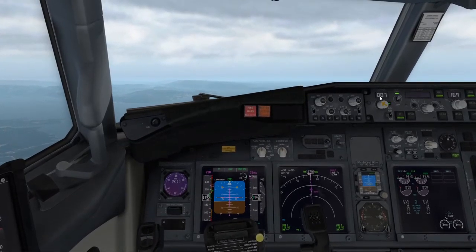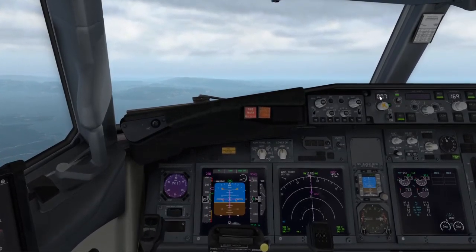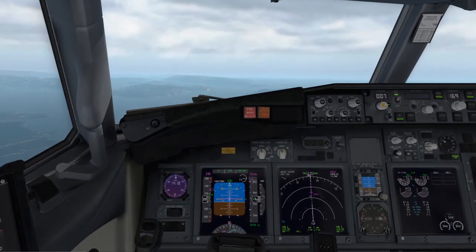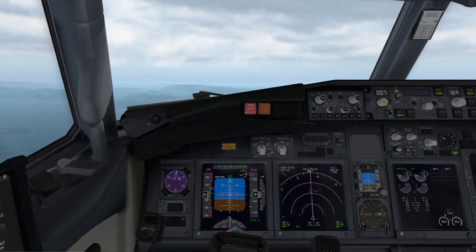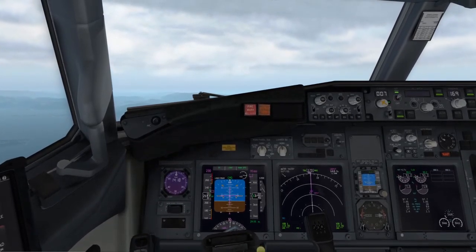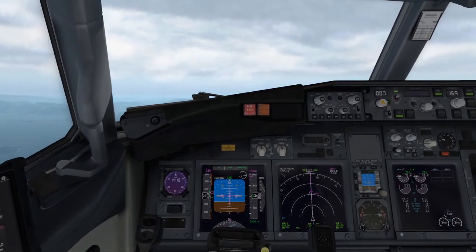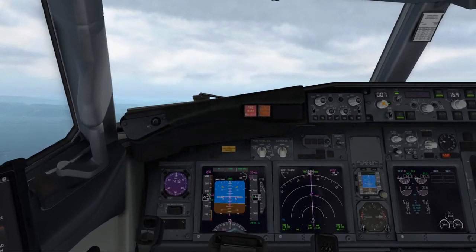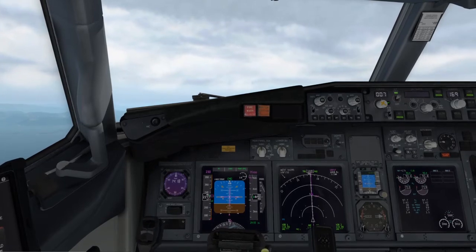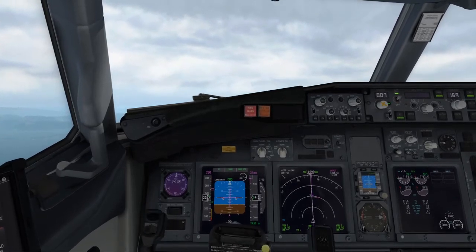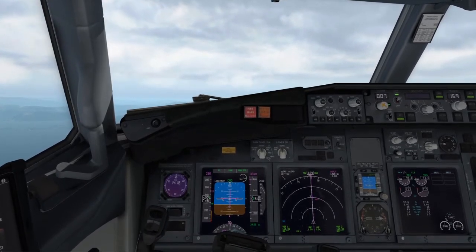Right now we can set flaps 1. That is 2 clicks. And right here we select flaps up. Pretty cool stuff.